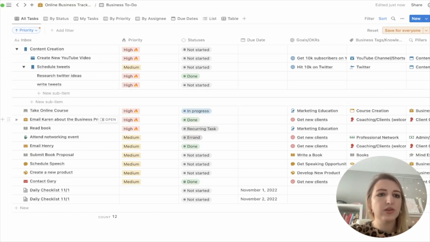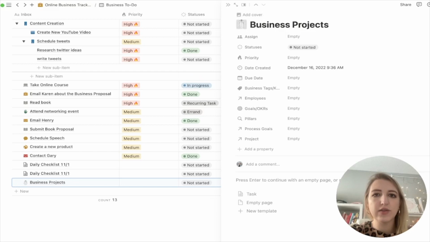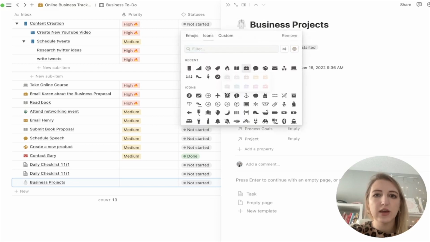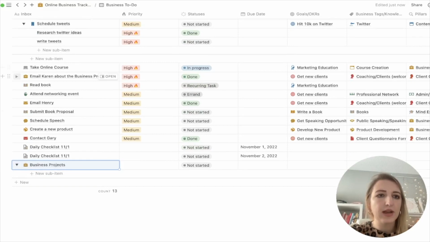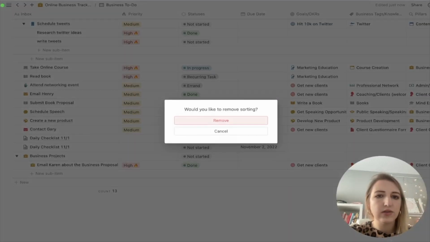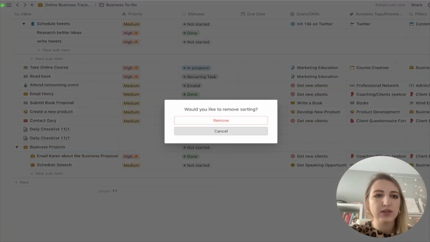So for example, let's do like business projects, right? I'm going to open this up. I usually like yellow for business projects. All right, so now I'm going to open that up. And then I'm going to drag this down. I'm going to drag this down. And again, you can have projects within projects, which is so cool.